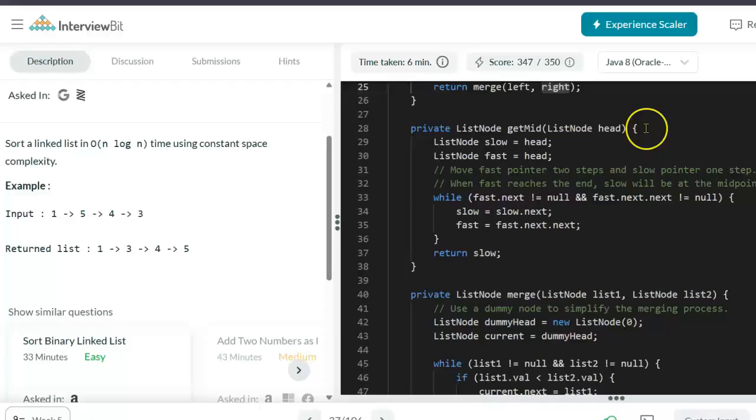So let's look at get mid. Get mid uses a pattern called fast and slow pointers.